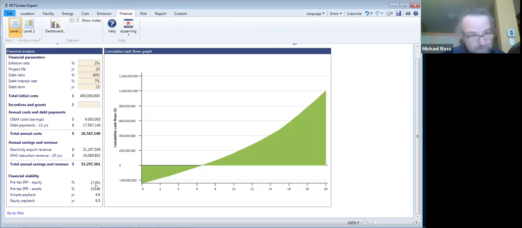So to summarize this, what I would conclude is that this project has some promise. And we know what factors we need to focus on to make this analysis more accurate. But it appears that there's enough promise in this project that it might be worthwhile investing more to come up with a more accurate feasibility study. And we've been able to do that relatively fast.